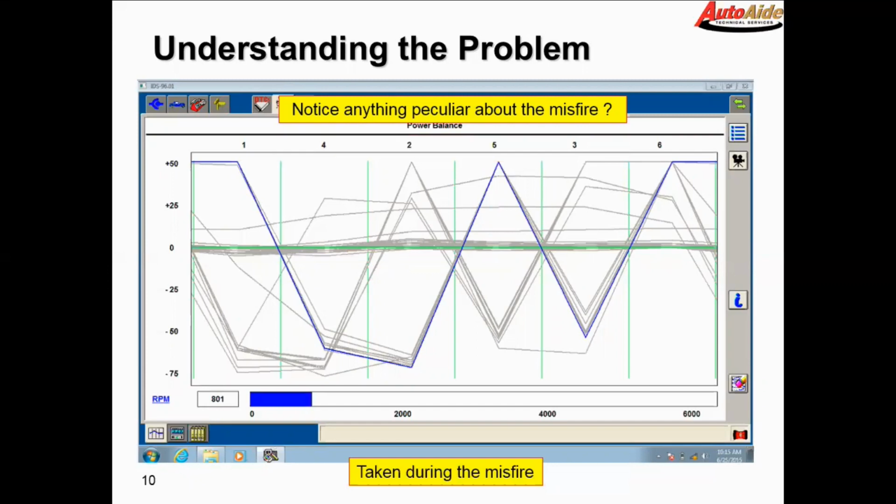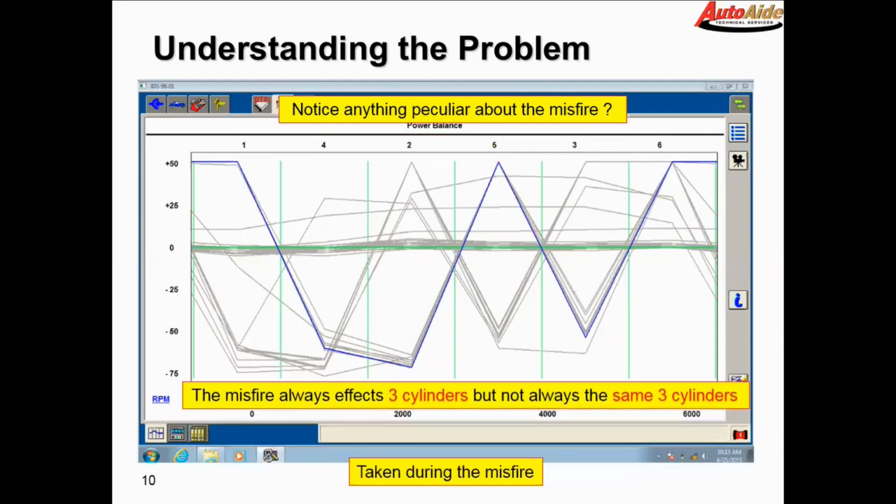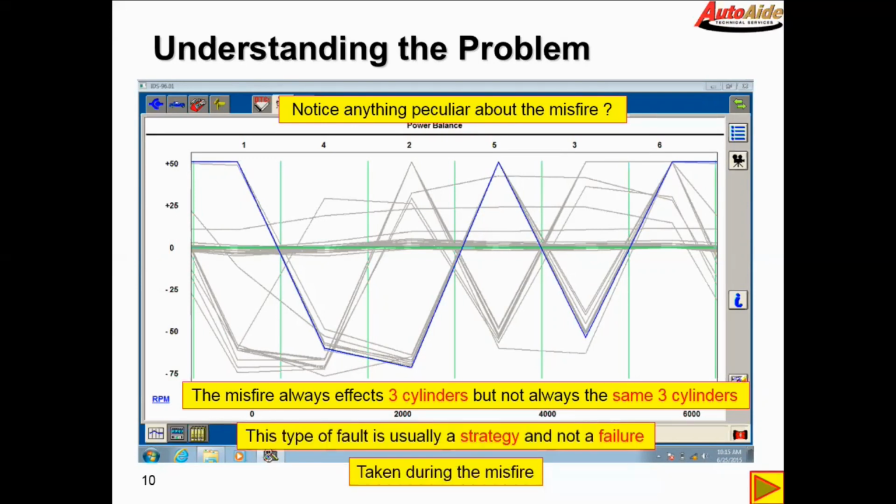Sometimes when this thing misfired, it misfired on 4, 2, and 3, and other times when it misfired on 1, 4, and 5. But it was always the same grouping of cylinders. So that to me is kind of an indicator that this is not an ignition misfire or anything like that. Generally, when you see this type of stuff, it's a strategy and not a failure.